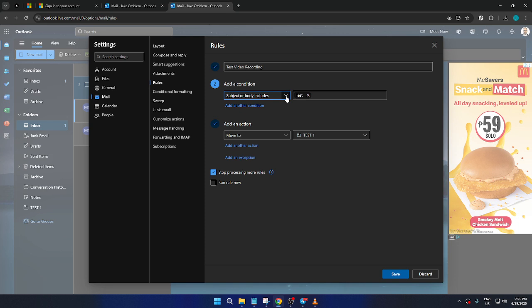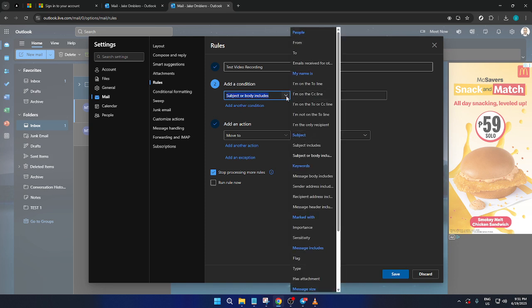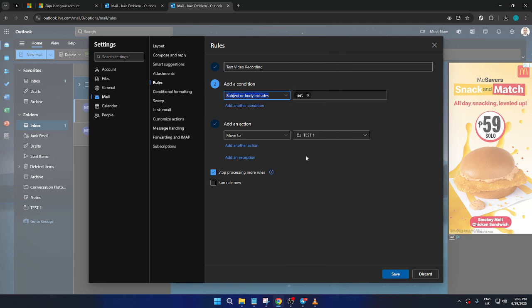The next part is adding a condition to your rule. Let's select from the drop-down menu that the subject or body includes a specific word. For this demonstration, enter Test in the text box beside it. This is where you define what emails will trigger this rule. By setting this condition, you're instructing Outlook to filter emails that contain the word test in either their subject line or body.